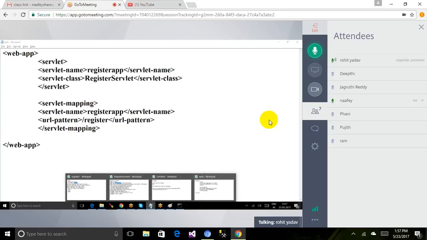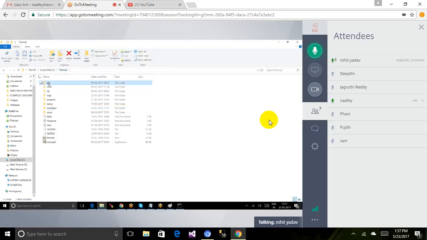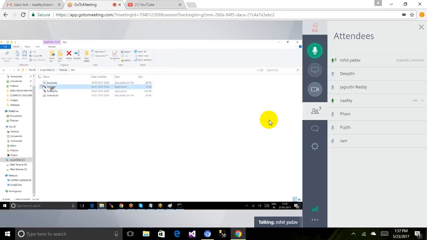Apart from that, now here we need to start the server. How to start the server? C drive, Tomcat, bin, Tomcat 7.